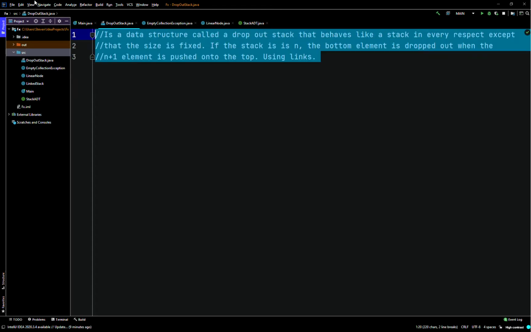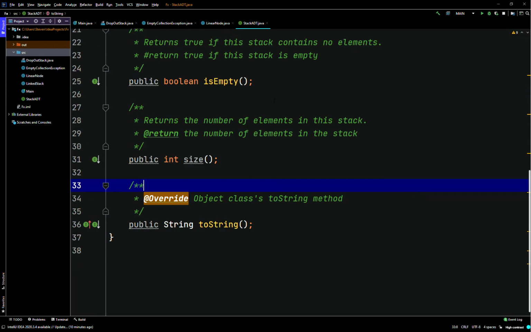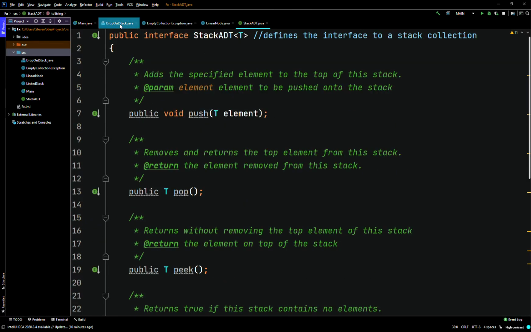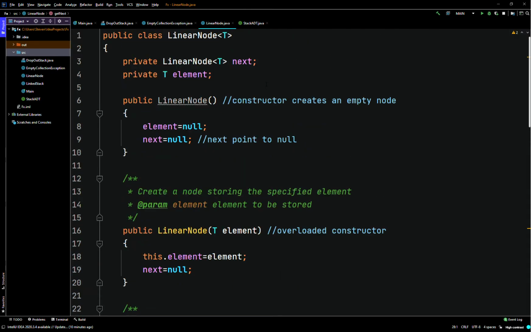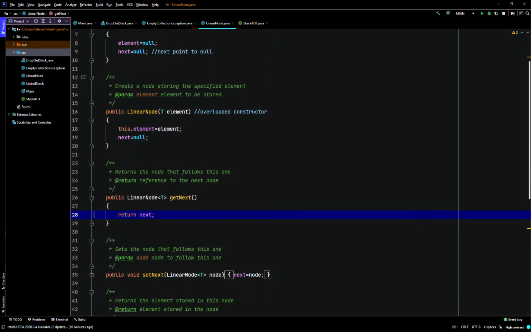So a linked dropout stack, we're going to be implementing that. It's going to use the StackADT interface for a stack, and it's also going to use the linear node class. See the previous video on the linked stack if you want to see how we implemented this code.